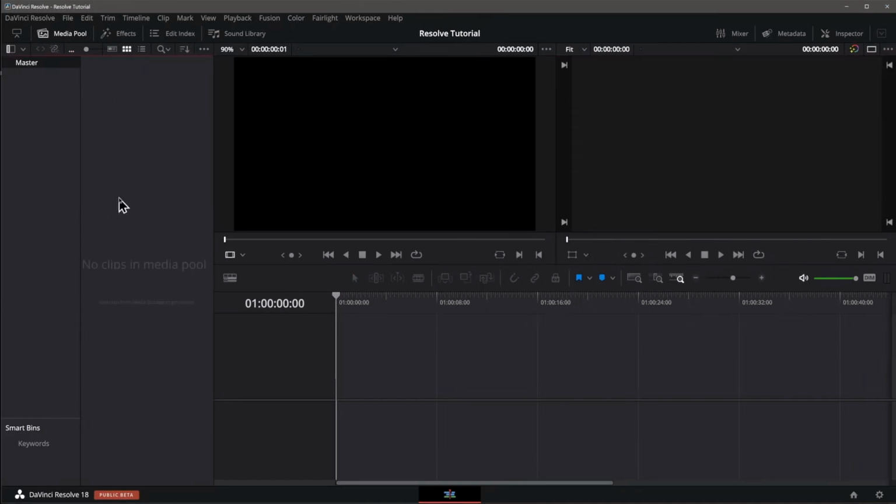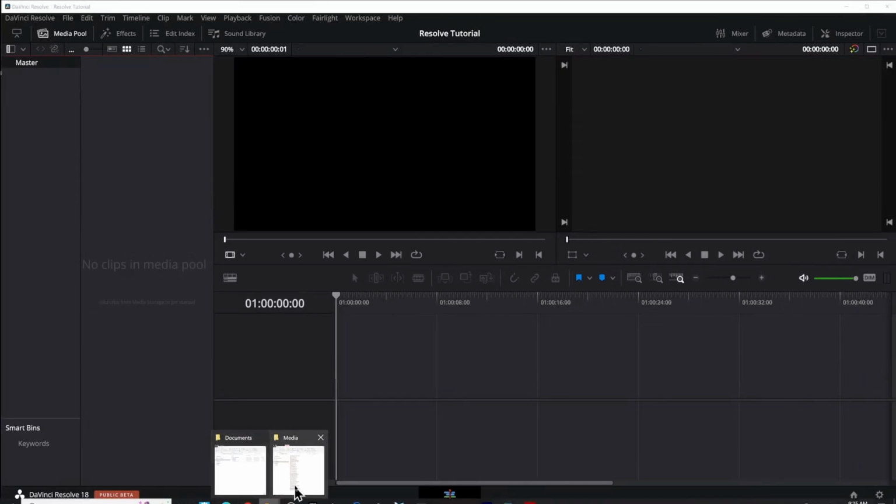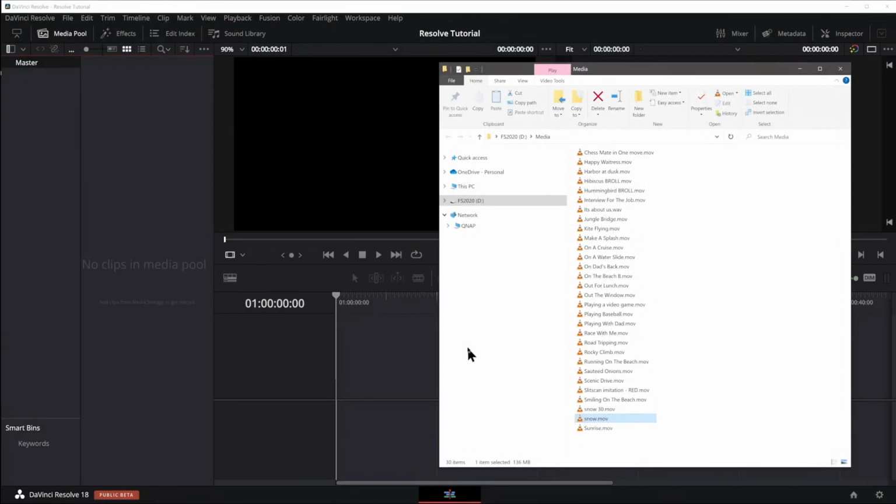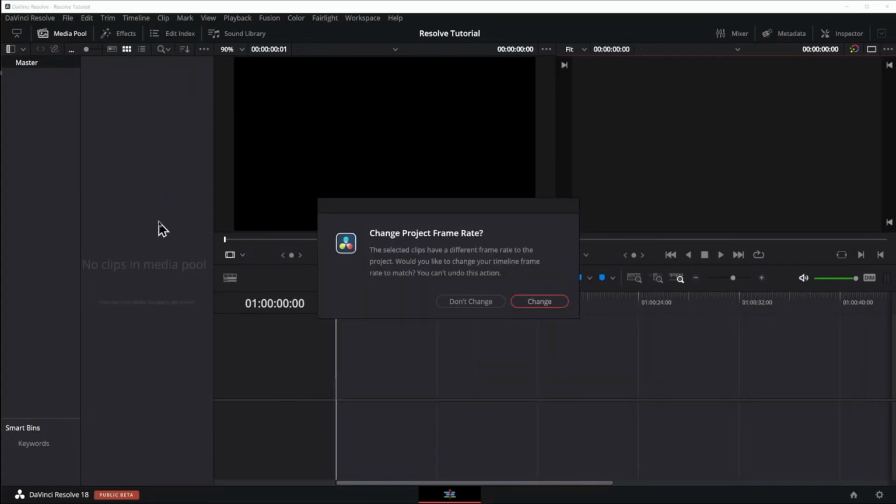To clarify how Resolve handles the frame rate setting, I'm going to bring in a clip that's 30 FPS instead of the project's 24 FPS setting, so you can see what happens. By attempting to bring in this 30 FPS clip into my 24 FPS project, Resolve asks me if I want to change the project to match the frame rate of this clip. It will only do this once for a given project. Subsequent additions of clips at different frame rates will not give you the option to set the project frame rate, and that frame rate is now locked in and unchangeable.